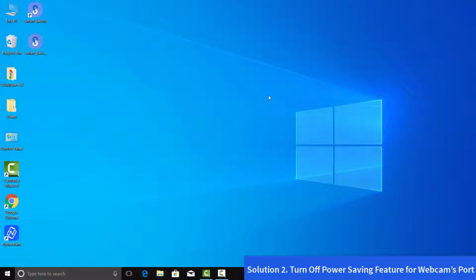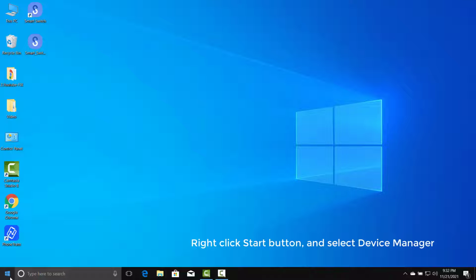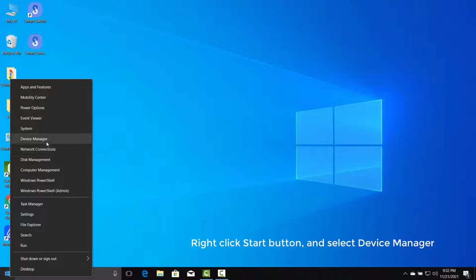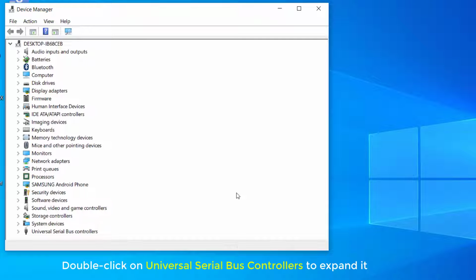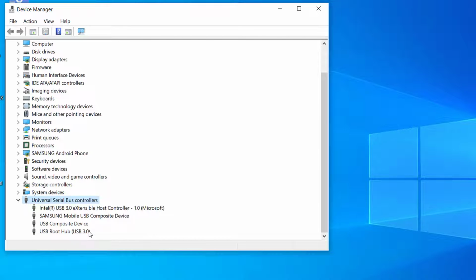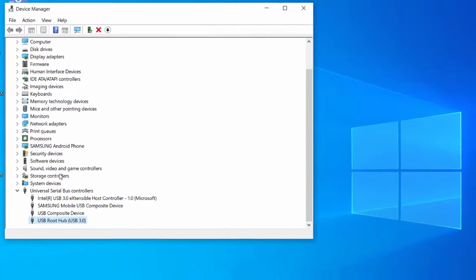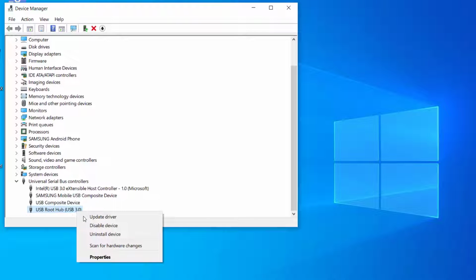Solution 2. Turn off power saving feature for webcam support. Right-click Start button and select Device Manager. Double-click on Universal Serial Bus Controllers to expand it. Locate the USB ports to which the camera is connected. You might need to disable each port one by one to find the camera port. Right-click on the webcam's USB port and choose Properties.